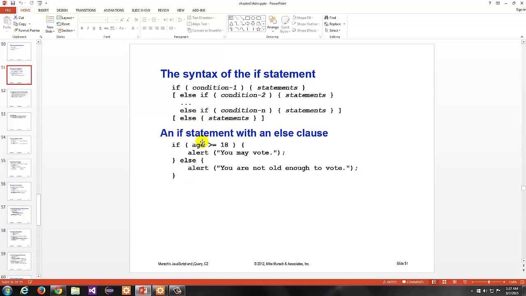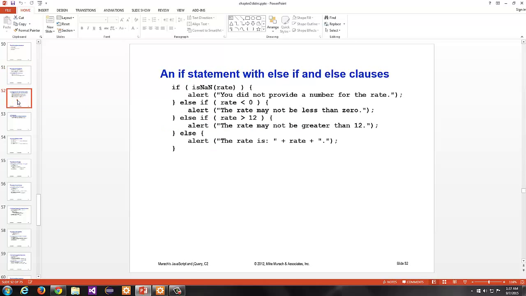So when it gets to this point, it no longer goes in sequence and does every statement it comes in contact with. It instead will actually make a decision. If the age is greater than or equal to 18, it will alert you may vote, and then it'll skip over this whole block associated with the else. As soon as it finds a match, it's done. But if this is false, else means that's the default value. It's the only other possibility. So it'll alert you are not old enough to vote.